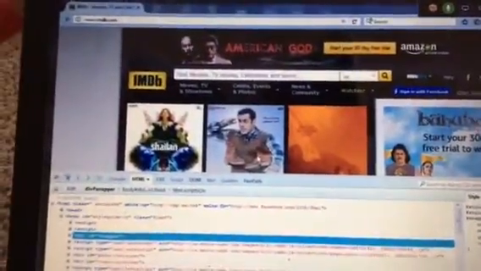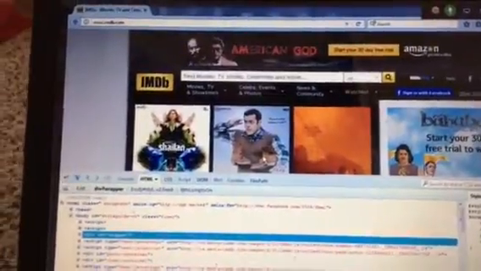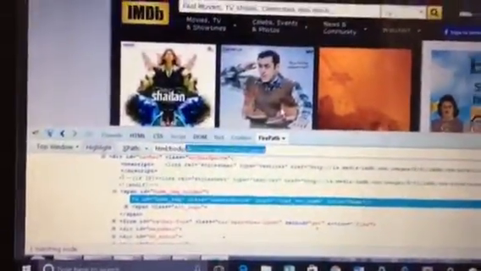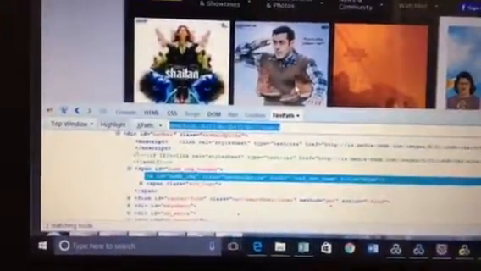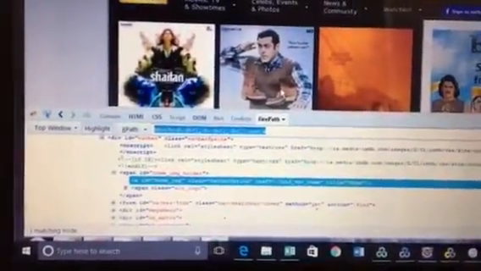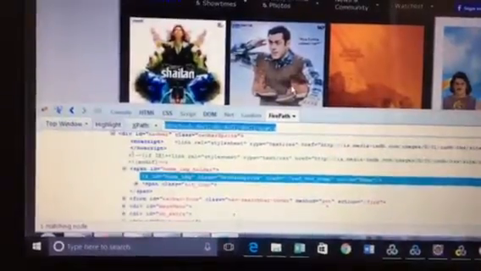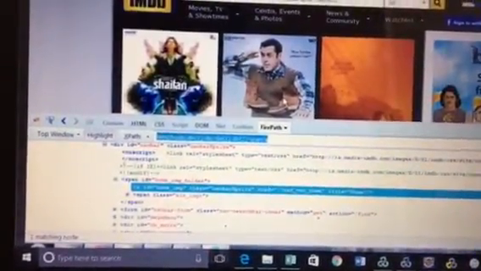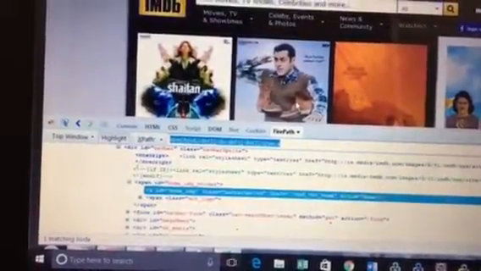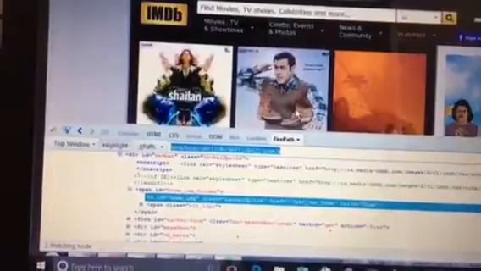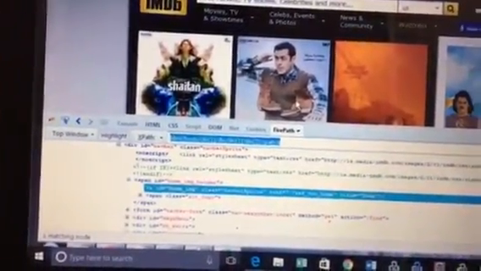It's very useful. With the help of it, you can get the XPath very easily. If you want to get the XPath of this, you can do the inspect element and you can get the XPath of this. You can copy the XPath and put it into your find element, find element by XPath, and then give the value, and you will easily track this particular element.